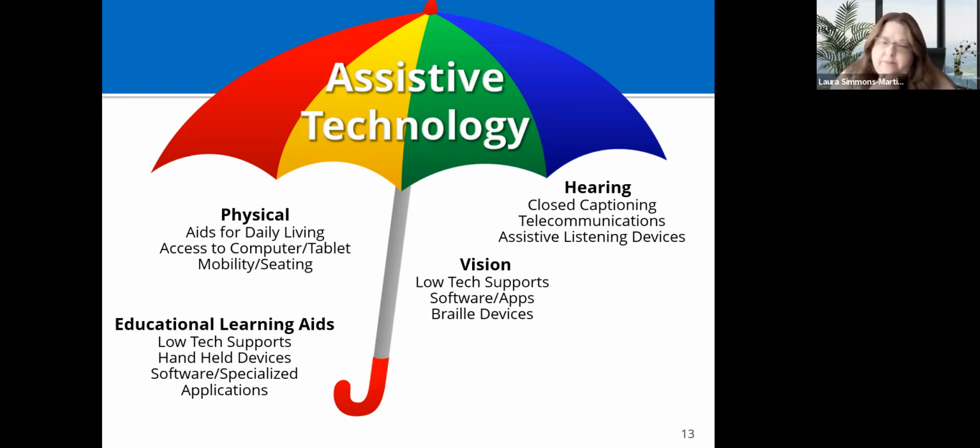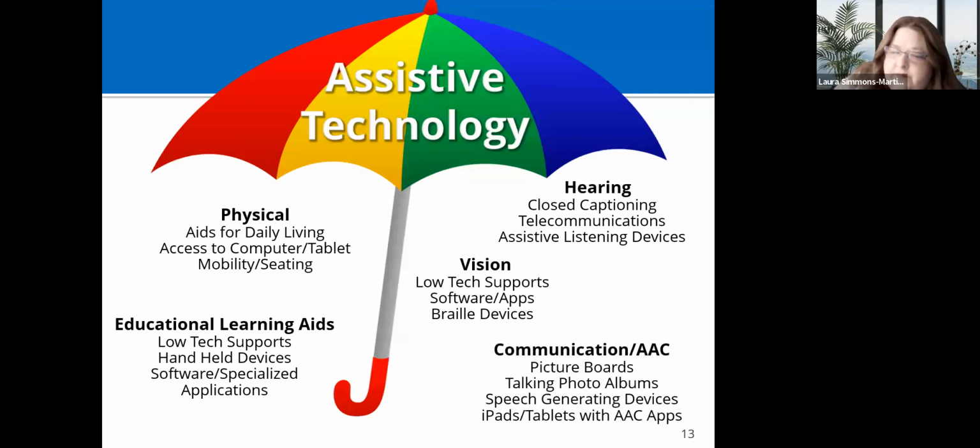And then under vision, we have low-tech supports, software and apps, and then of course, Braille devices. And then finally, we have communication, or augmentative alternative communication. And that can include simple things like picture boards, talking photo albums, speech generating devices, and then finally iPads and tablets with AAC apps. So this is probably the most complicated slide, but this really explains that there's so many things out there.